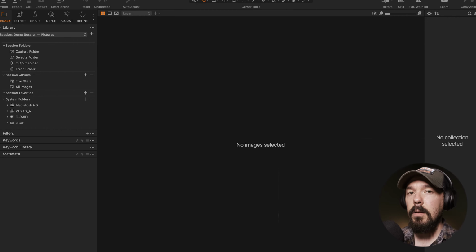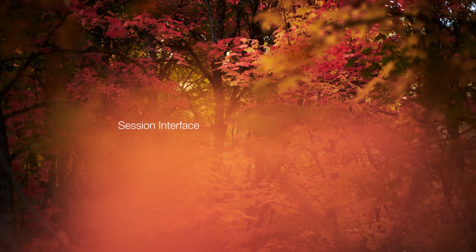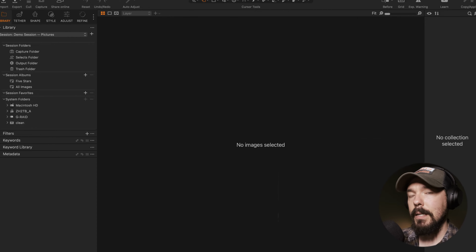If you're coming from a catalog, you're probably going to notice that there's no big import button right in the middle of the viewer. That's because it's not necessary to import images into a session. That's because sessions can behave like a browser, sort of like Adobe Bridge, but I'm getting ahead of myself. The biggest visual change between a catalog and a session is definitely going to be the Library tool tab.